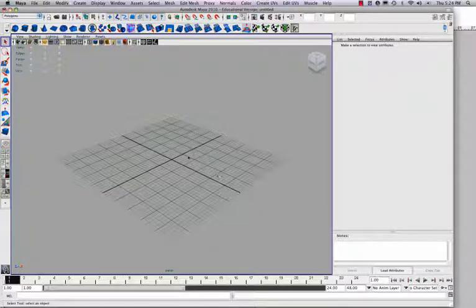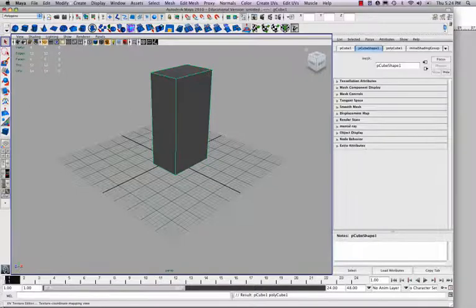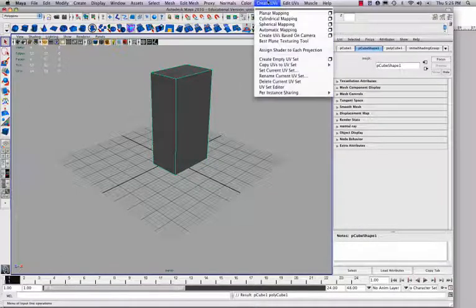Okay, here we go. Let's go through the UV texturing, UV mapping process first. Make a block. Looks good. With the block selected, go to Create UVs, Automatic Mapping.